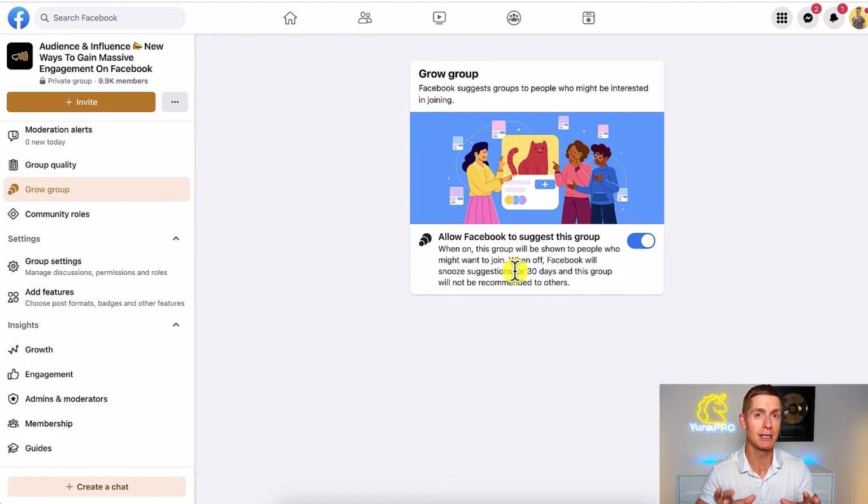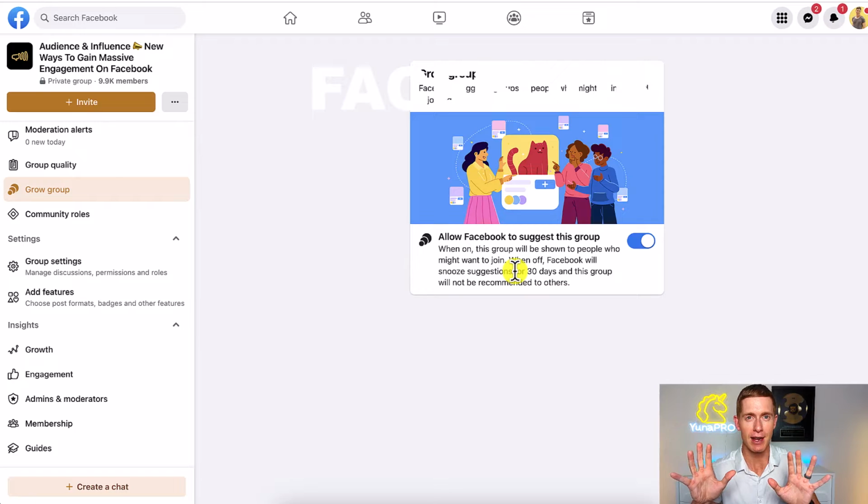Many people don't realize this, but Facebook acts very much like a search engine, like Google or like YouTube. When people do certain things on Facebook, search certain things, join certain groups, read certain posts, Facebook takes a look at what they're doing and it suggests other content and other groups to those people so that they stay on the Facebook platform longer. You want your group to be one of those groups that Facebook is suggesting to others. So make sure this is turned on. That's the first thing you need to do.